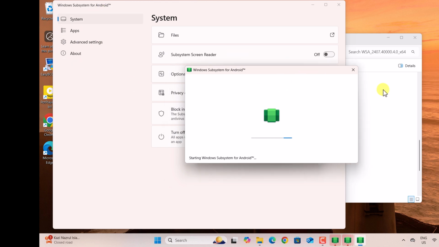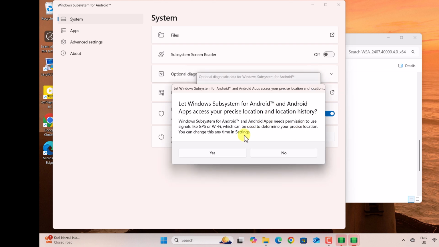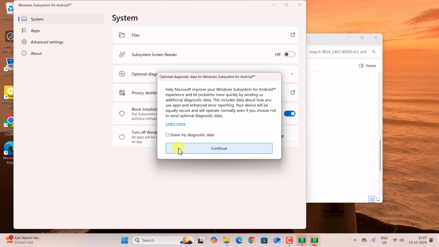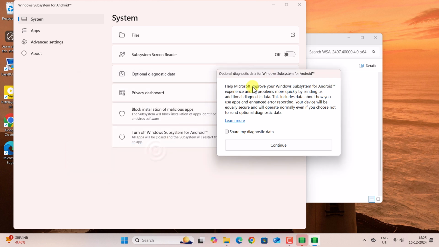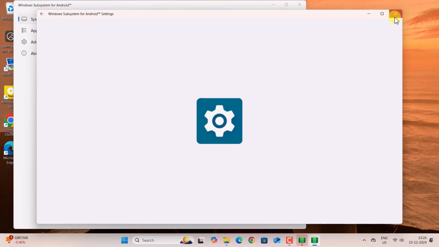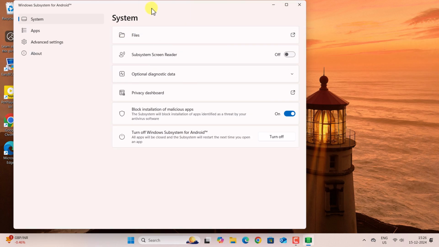Okay, so once this gets completely installed, now there are 2 other tabs. Click on yes and give the permission. Then for these 2 tabs, just click on continue and close the window. Okay, so now close everything.